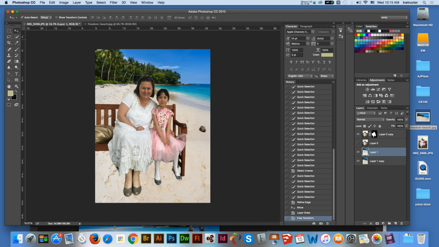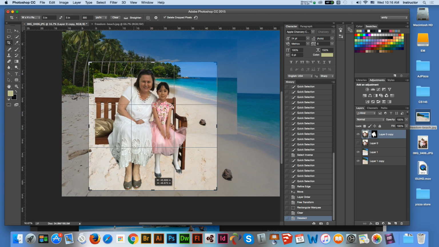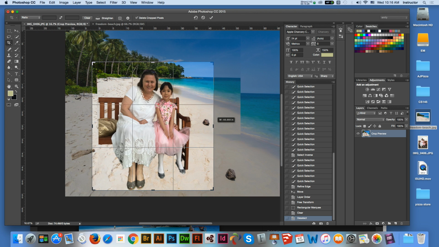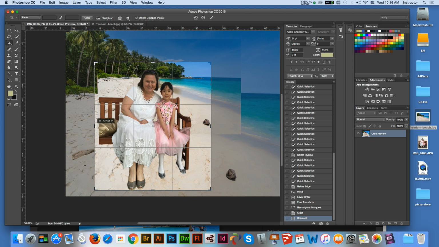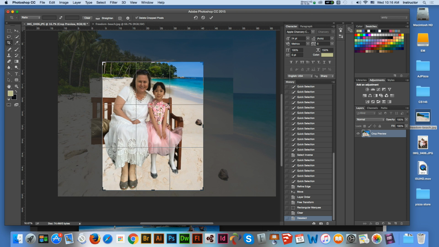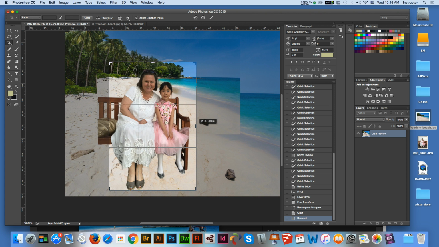Okay, now I just need to use the marquee tool, make it a feather too, and get rid of some parts. And now I need the cropping tool to crop this. Here, I want this back to show. I want this to be here.